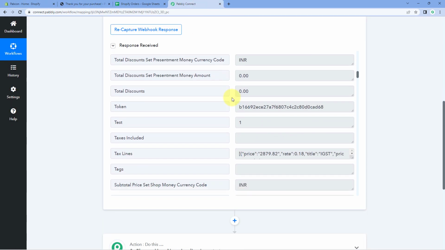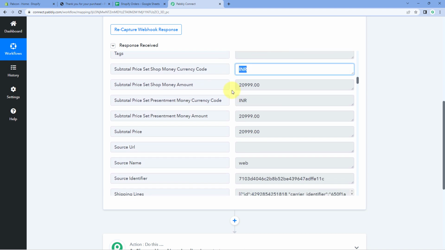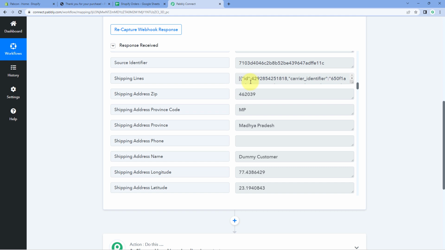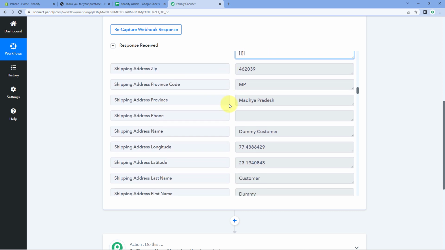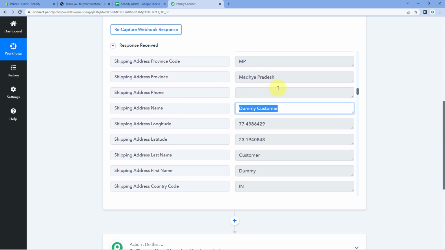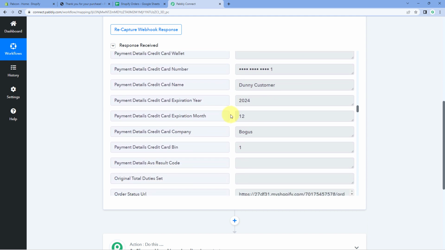Then we will scroll down further and see some other details, like the currency. Then we scroll down, and here you can see a line item response of all the shipping details. Then we will scroll down further and see the details of the customer, like the customer name, the address of the customer, and also the customer email address which they have entered.